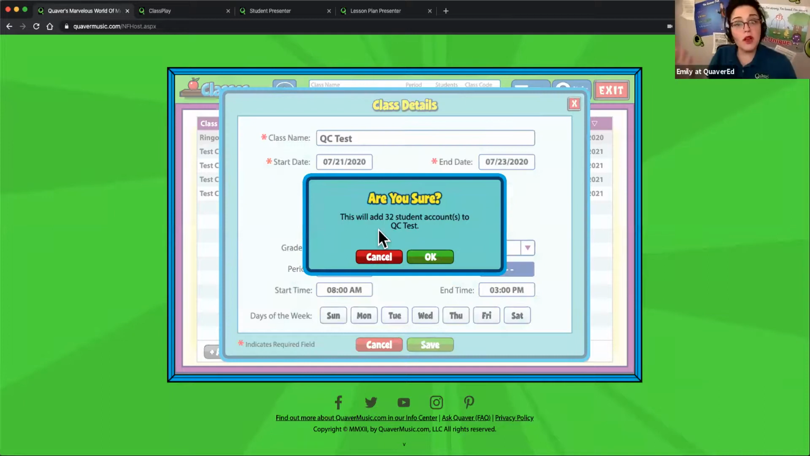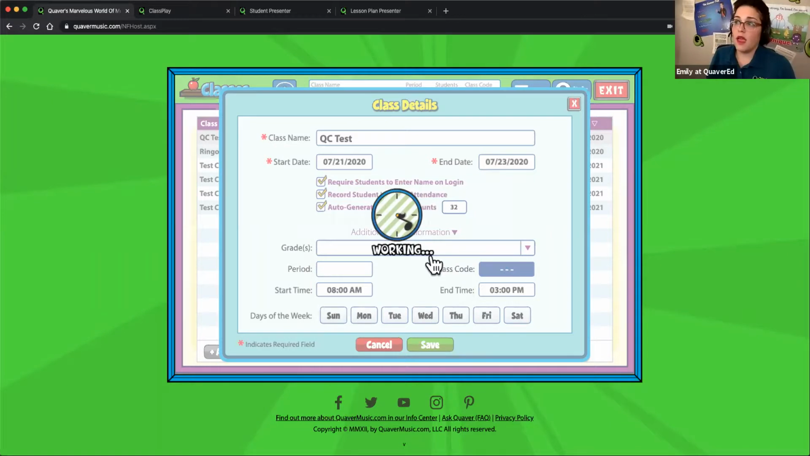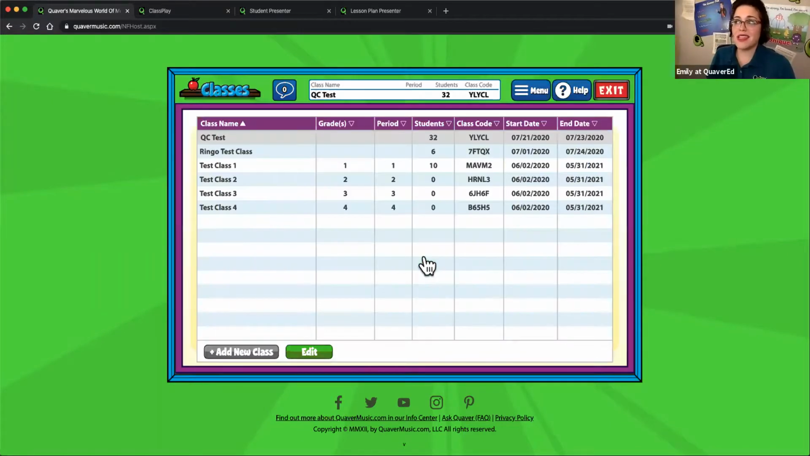So I'm going to click save. And it will put up a pop-up that says, are you sure this is going to add 32 student accounts to the QC test? I'm totally sure. So I'm going to click OK. And I'm going to say success, I have added 32 students. Now a new column is showing up in the classes section. You'll see this students column show up here. That tells me how many student accounts are attached to that class.